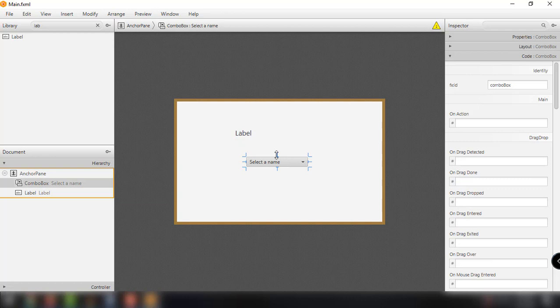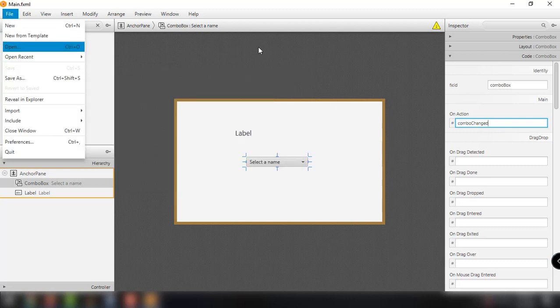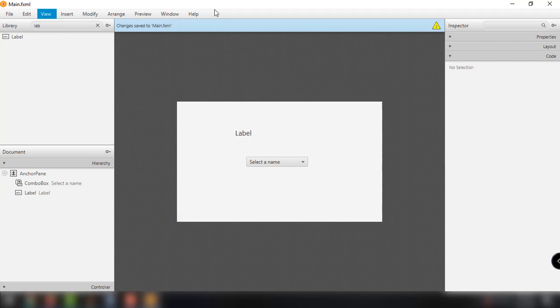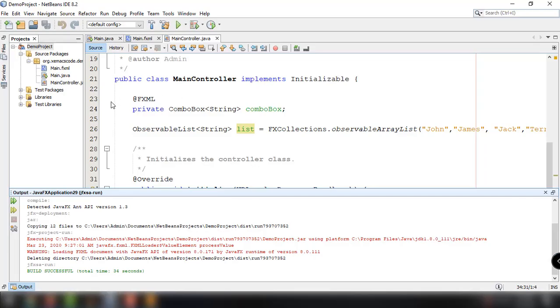We want to track if there are changes to our combo box. So we can write it here, for example, combo change, in the on action event. And then all we have to do now is save, so File, save. Basically our main.fxml file is now saved, and let's go back to our controller.